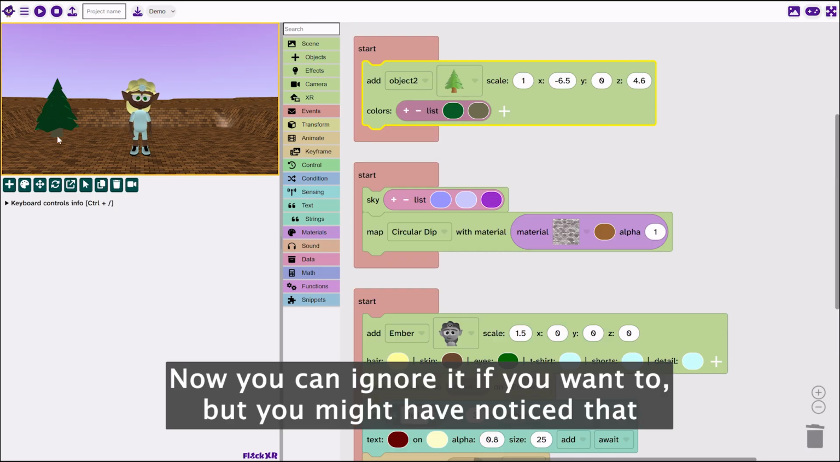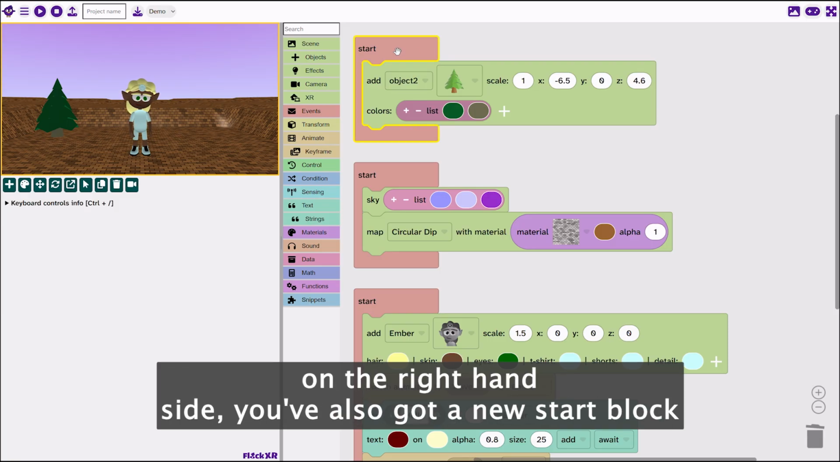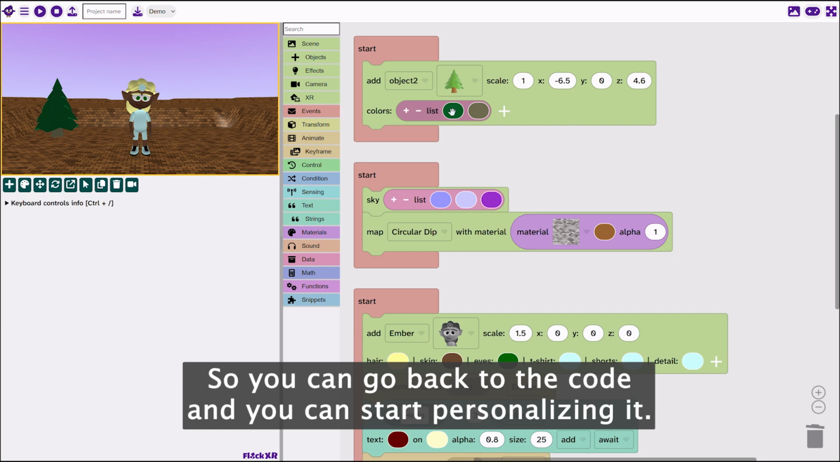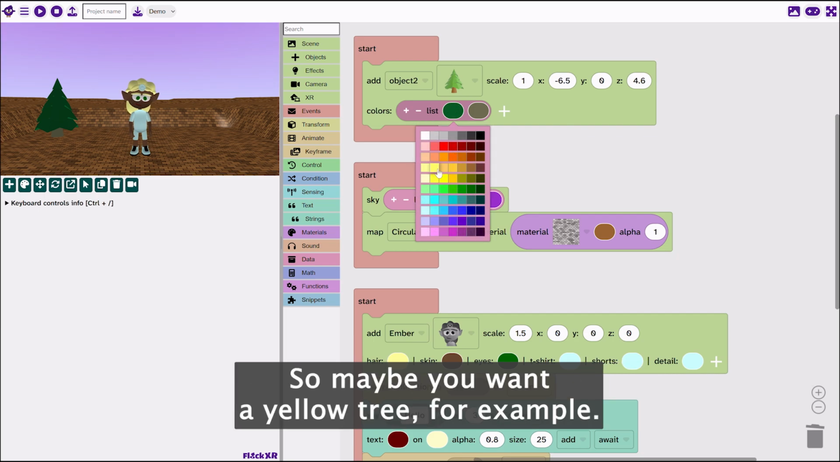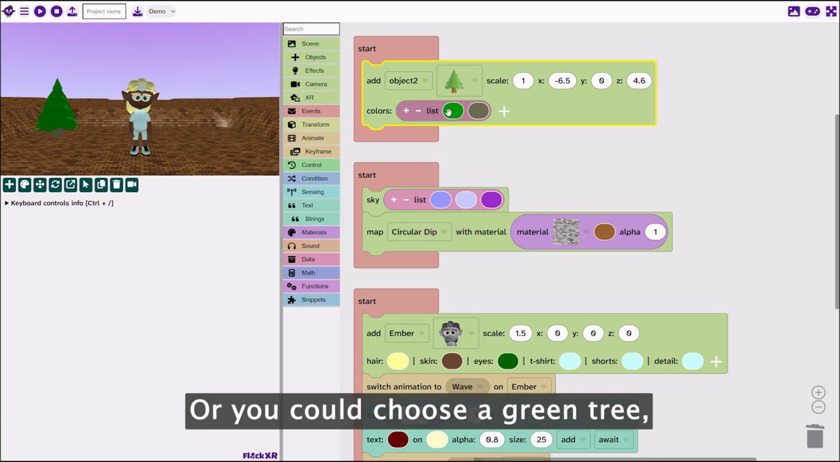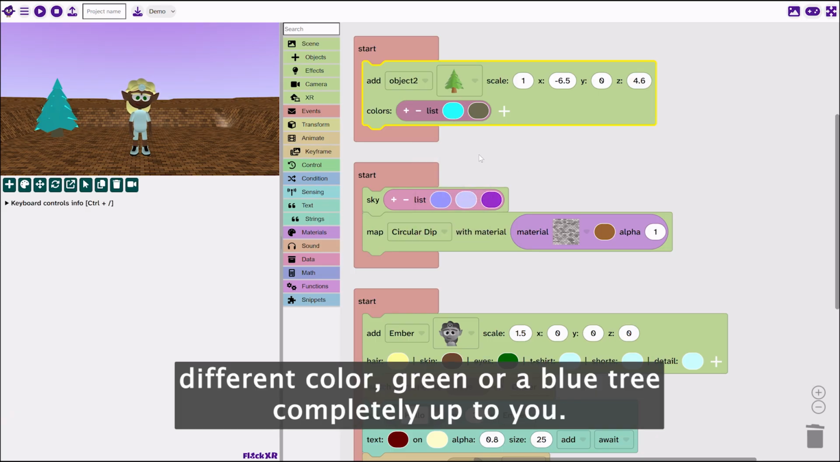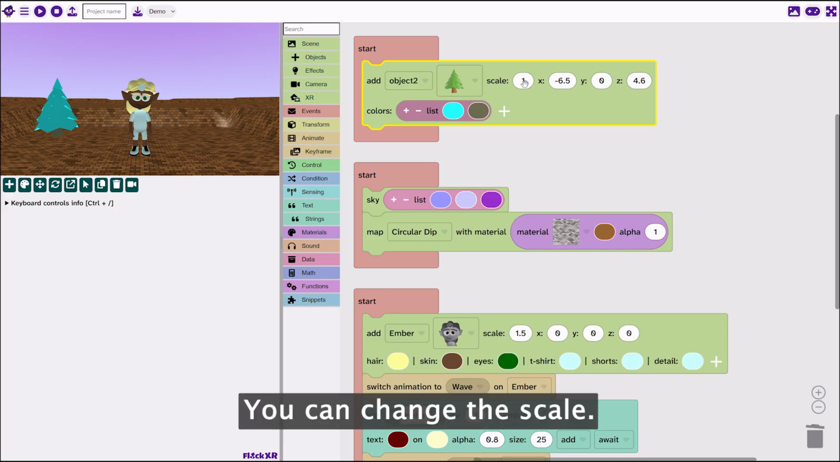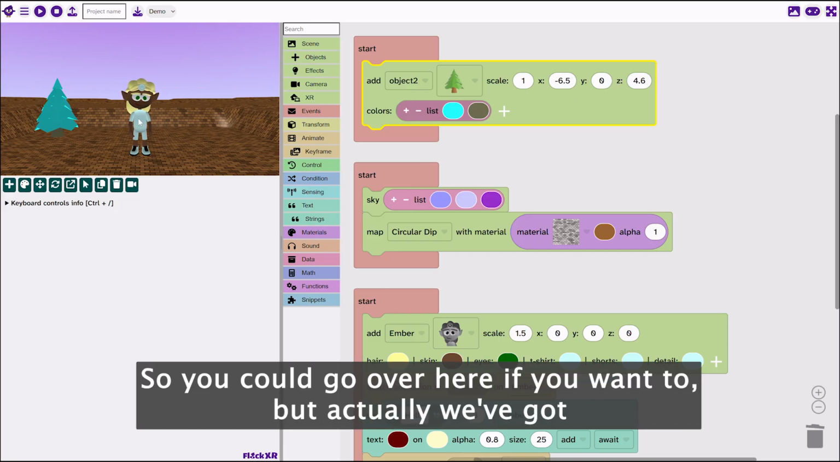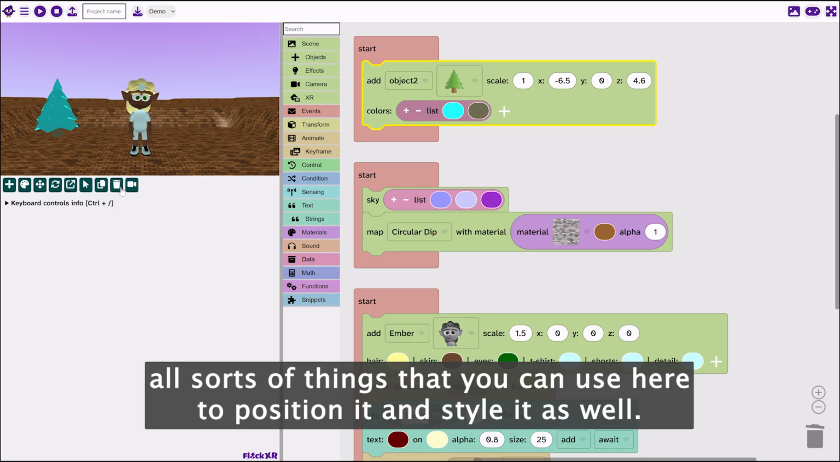Now, you can ignore it if you want to, but you might have noticed that on the right hand side, you've also got a new start block with that object in it and all the code. So you can go back to the code and you can start personalizing it. So maybe you want a yellow tree, for example, or you could choose a green tree, a different color green, or a blue tree. It's completely up to you. You can change the scale. You can even reposition it here. Okay, so you could go over here if you want to, but actually we've got all sorts of things that you can use here to position it and style it as well.